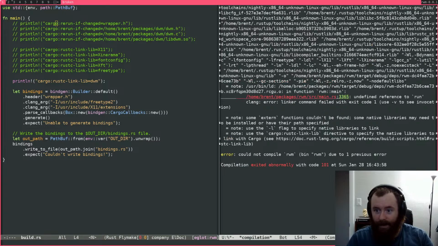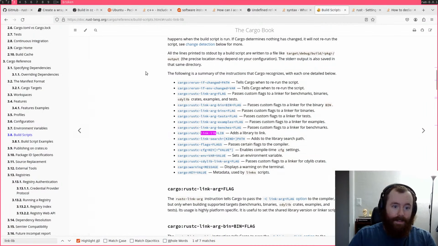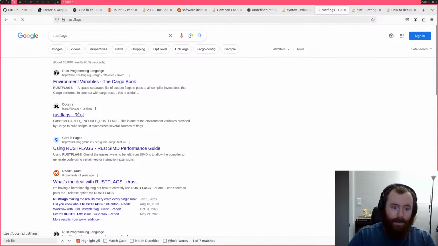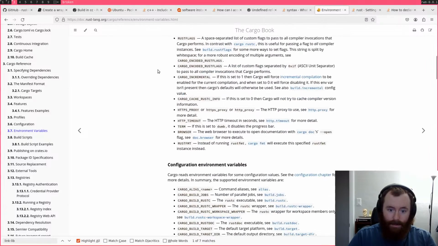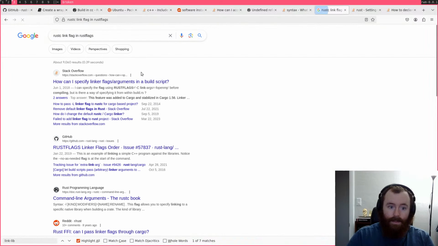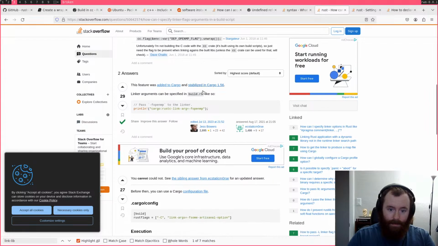This is still kind of freaking me out. Why are these all showing up? I think we just need to do a rustflag, maybe. I don't understand why this is not working. We're just going to try passing it as an environment variable. Let's see, rustc link flag and rustflags. I guess we can also try this.